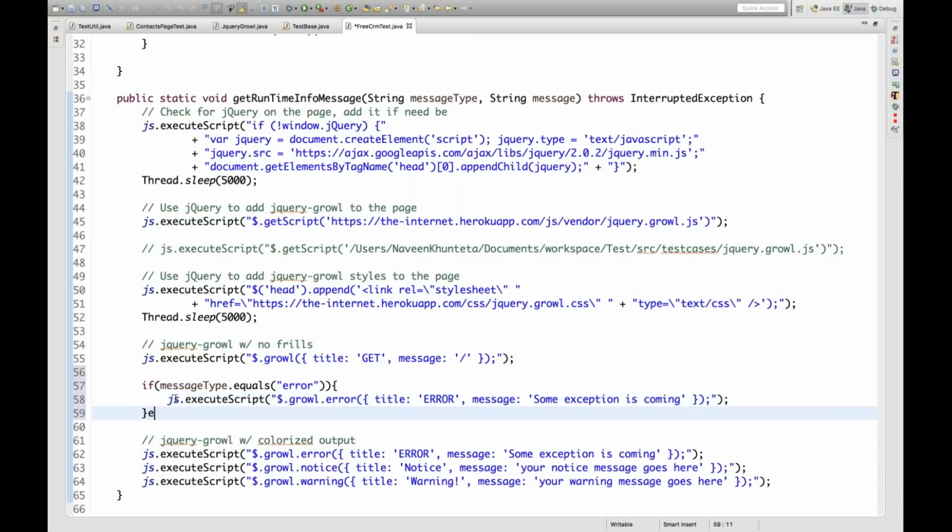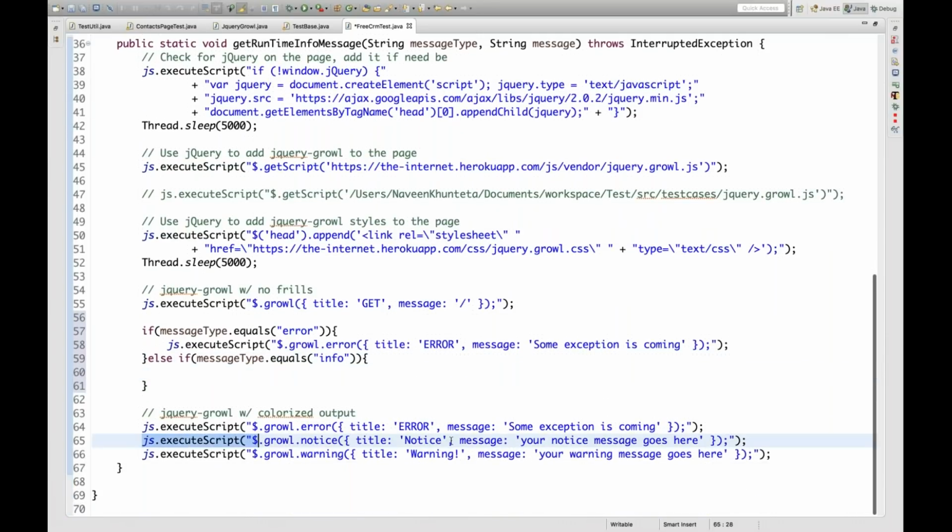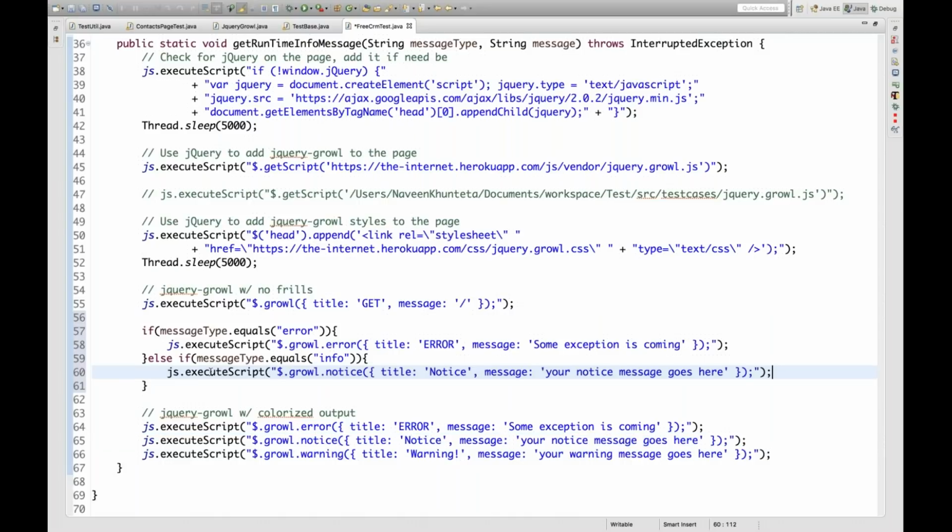Okay, and then else if message type dot equals info, meaning any info you want to provide, then execute this line of code. Any notice, don't change notice to info, guys. This notice is from the Growl library. Here you can use info because you are passing some info messages. I'll show you how to do that.